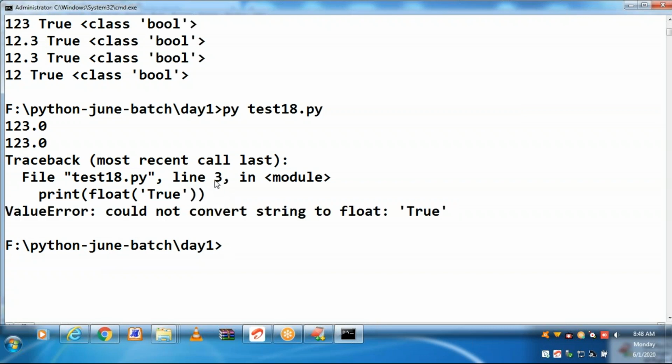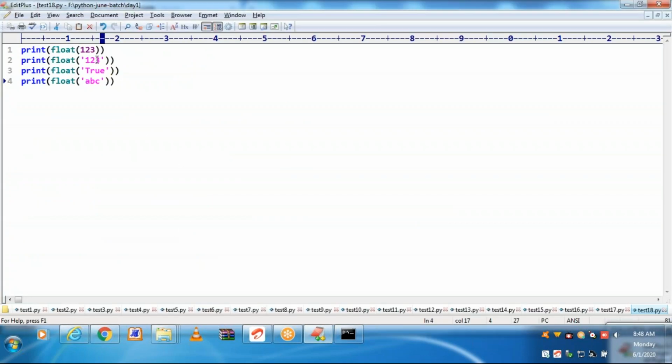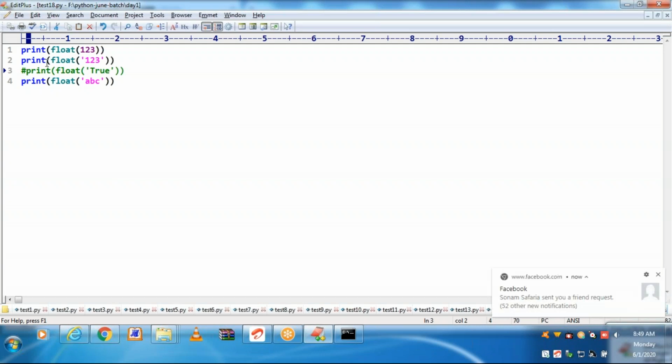Please observe, on line number 3. At line number 3 in this particular file, you are getting a value error: couldn't convert a string to float. So we are supplying a string which contains other than numeric. If a string is containing a numeric, here it is a numeric. Here it is a true. Here it is ABC. Let me comment this one. Let us see what could be the next line. I commented line number 3. Go to line number 4 and check it out.